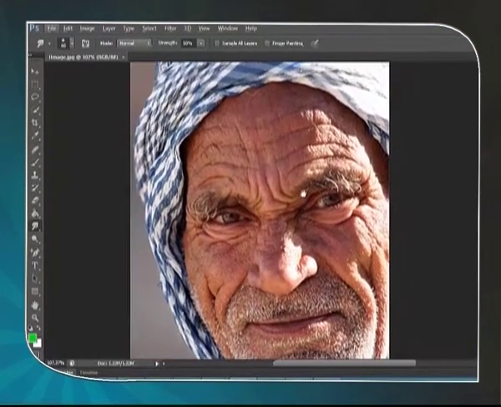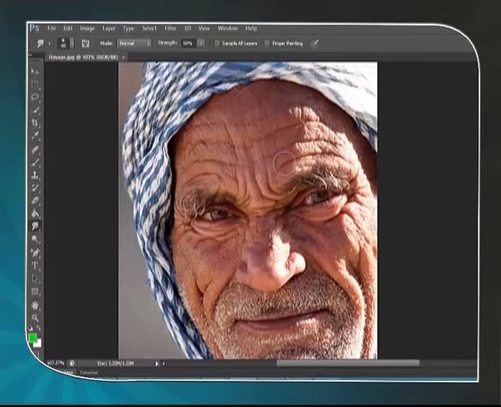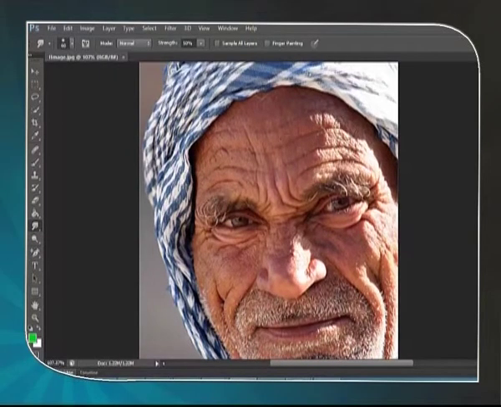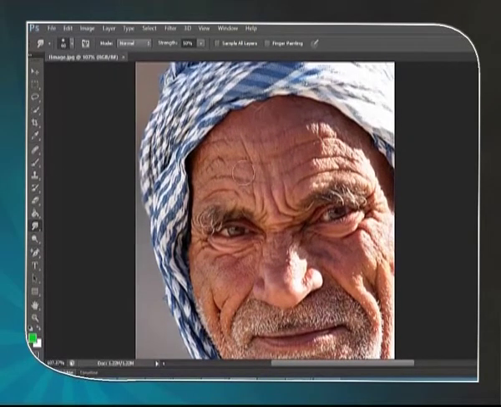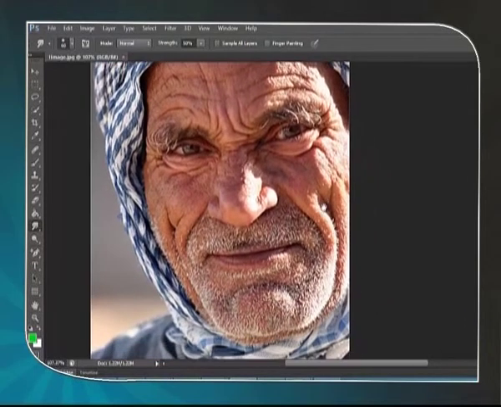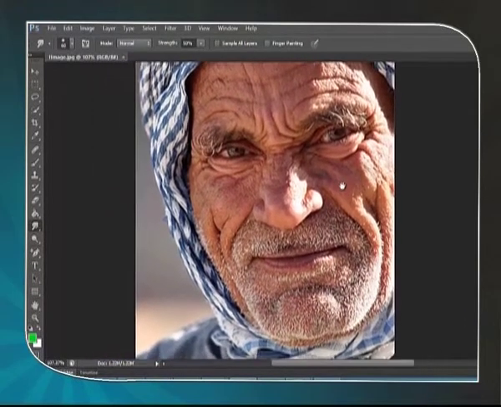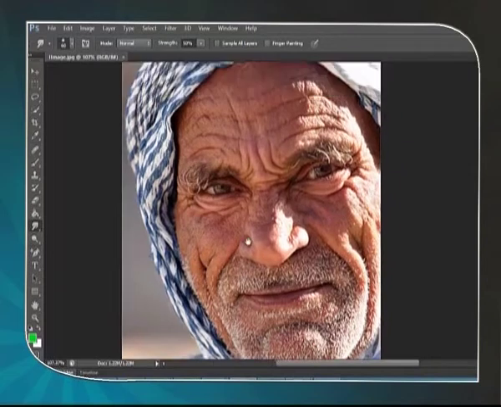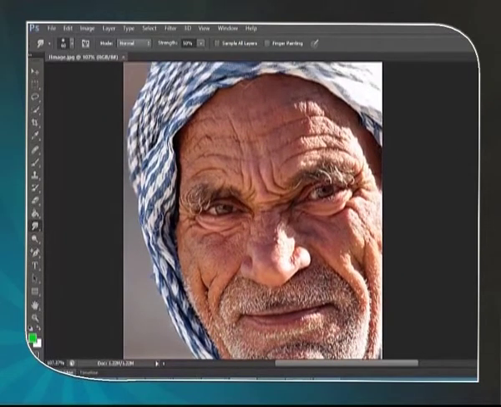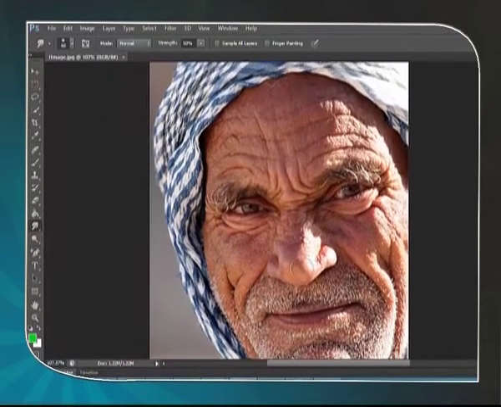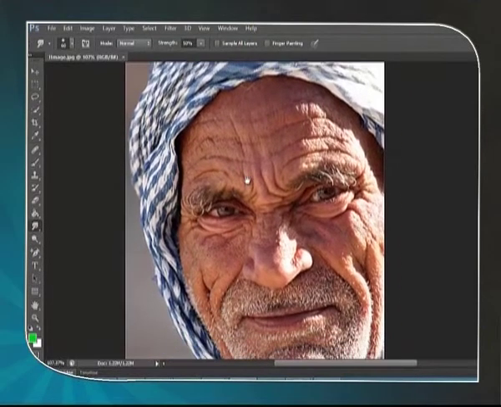To understand the working of the healing brush tool, here is a video which will make you understand its benefits. We will be working on an image which is a portrait with wrinkles. So as we discussed the healing tool, now let us understand its working. Let us take an image. In this image, you can see wrinkles on an old man's face.